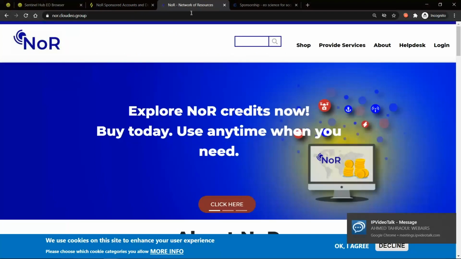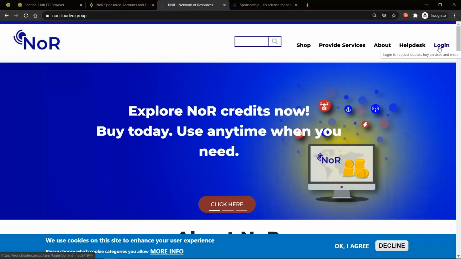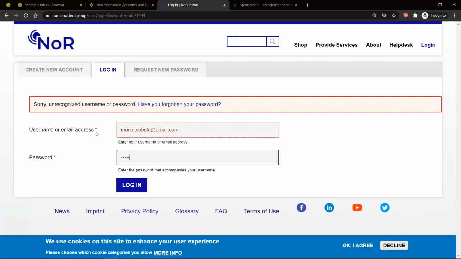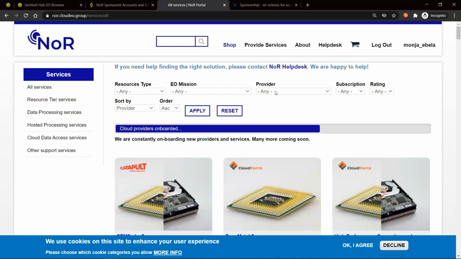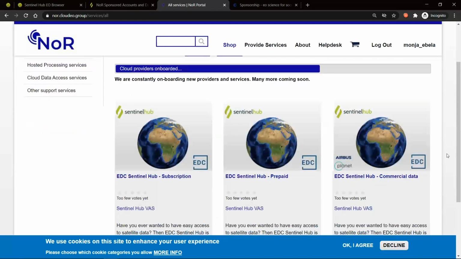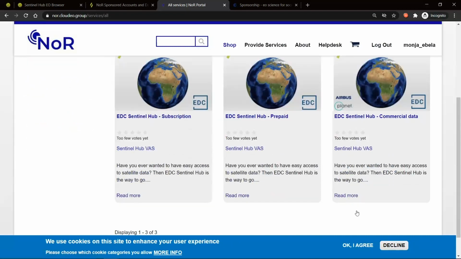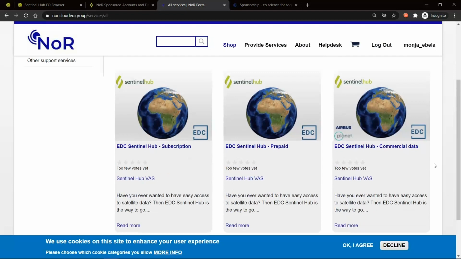You just follow these links that are in the tutorial. You go to the Network of Resources page, you log in, and then you can order data. You go in provider, you go under Sentinel Hub, click apply. And now the important thing is that if you want commercial data, you also need to order the subscription package. You need to have both. So you just click it, enter the information that you will be asked for, add it to your cart, and then you will be provided with a button that says request ESA sponsorship.